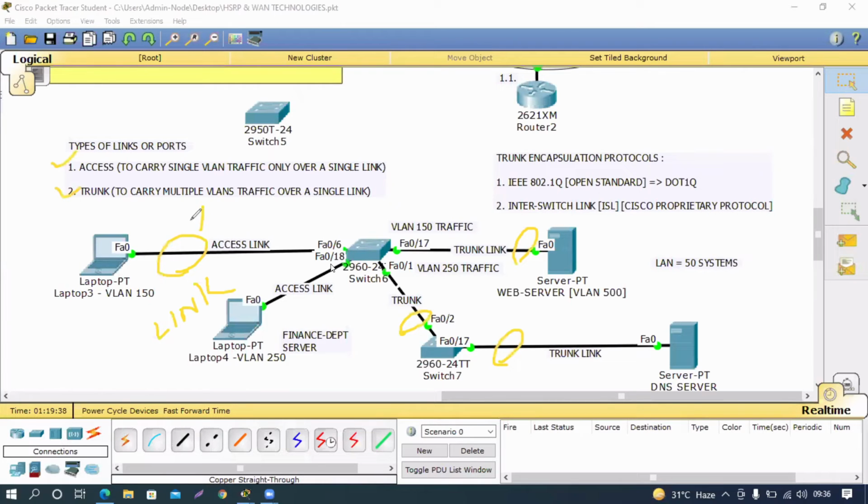In this particular link, the switch port FS0/6 is connected. In this link, switch port FS0/18 is connected. In this link, switch port FS0/17 is connected. So all the ports or links in your switching can be either access or trunk. In other words, a switch can have an access port or a trunk port, or an access link or a trunk link. So what exactly is an access link?